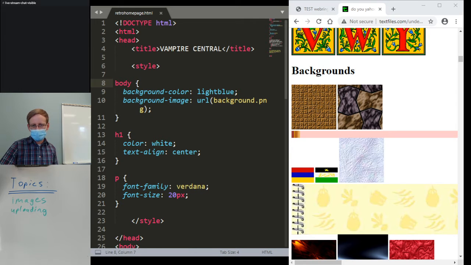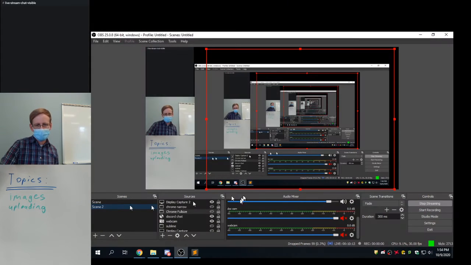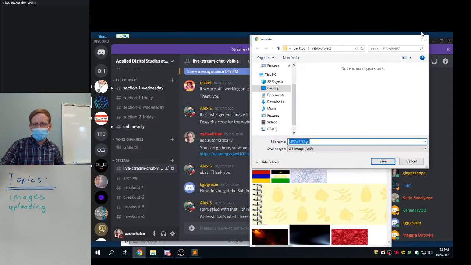So when I save this image, it pops up. It's called lbowties.gif, which is a strange name, but fine. And I'm going to save this. Let me switch over here so you can see where I'm saving this. I'm going to save this in the retro project folder that I've set up on this computer to demonstrate how to do things. And this is important.